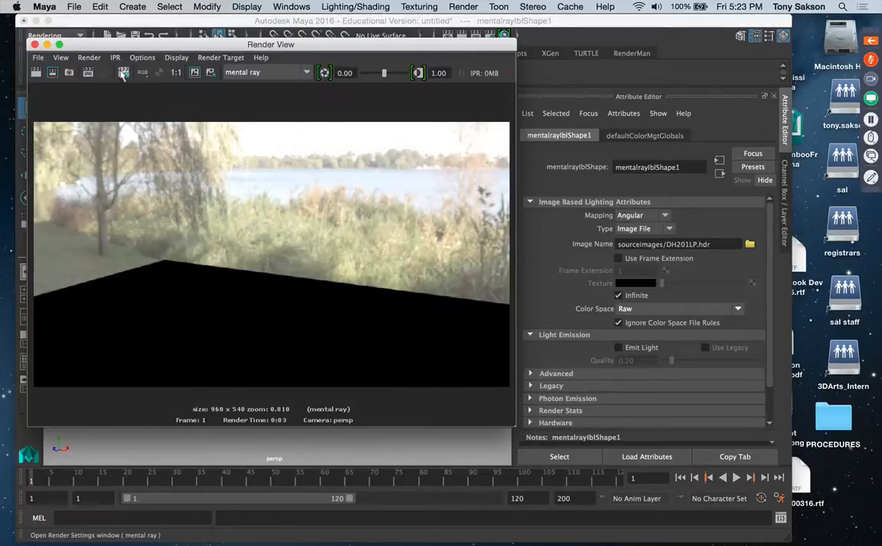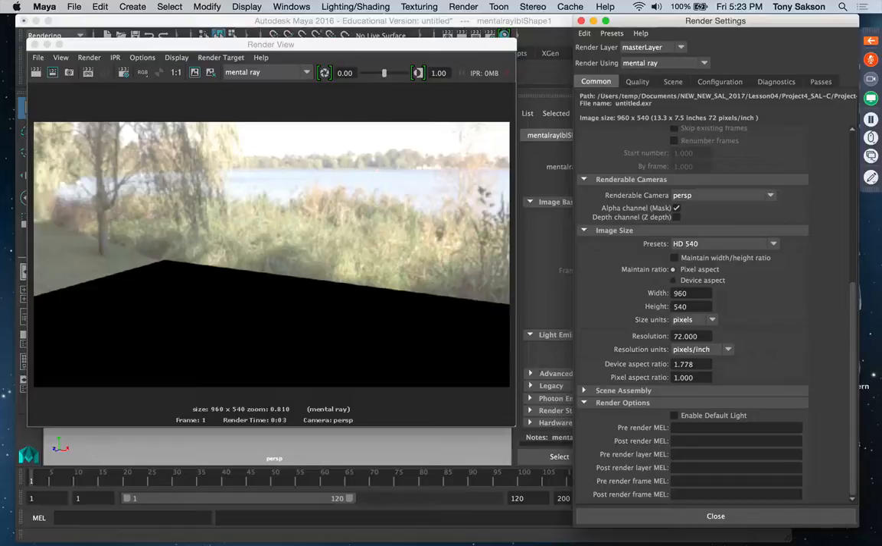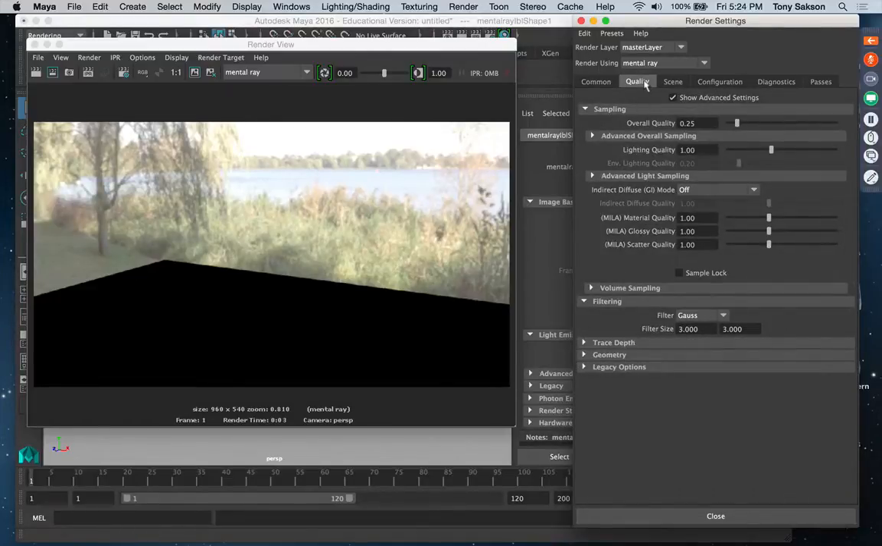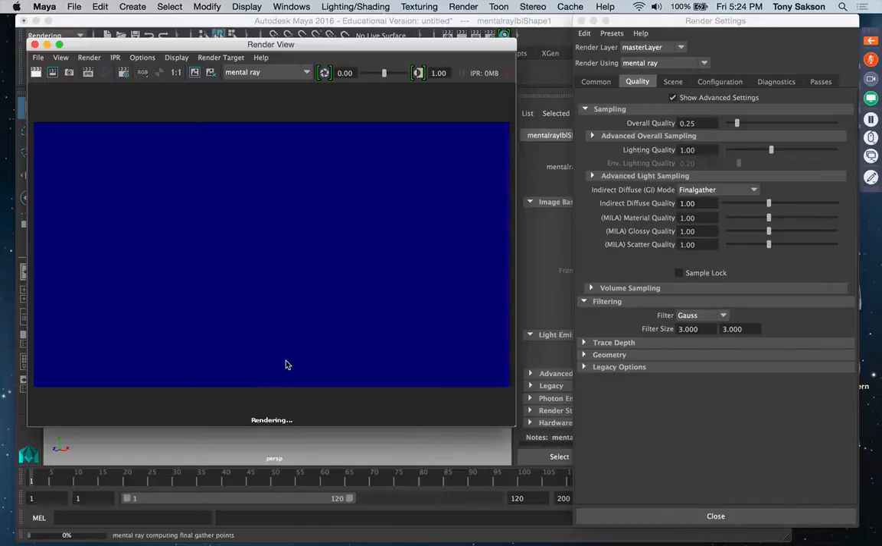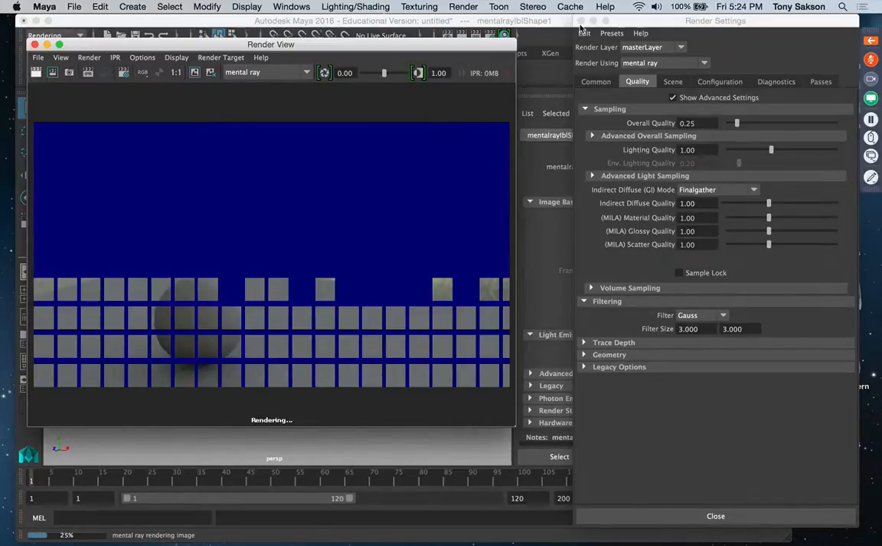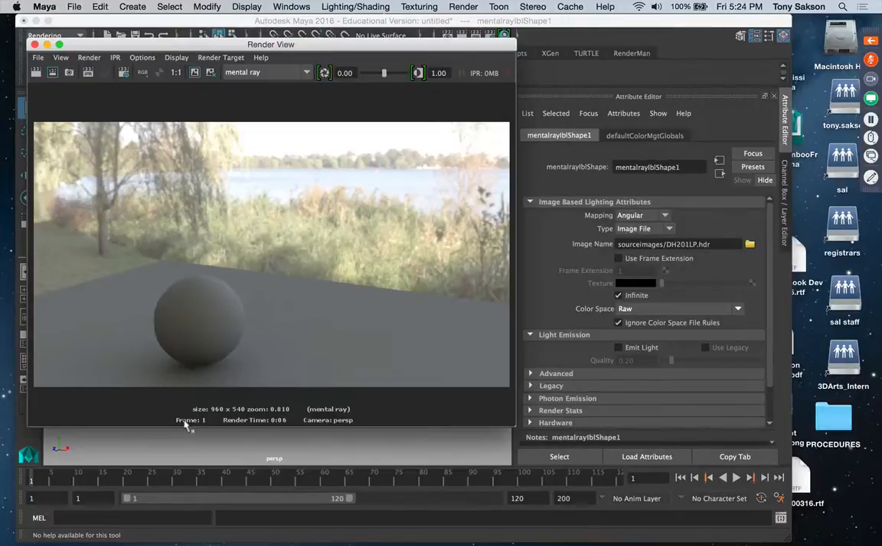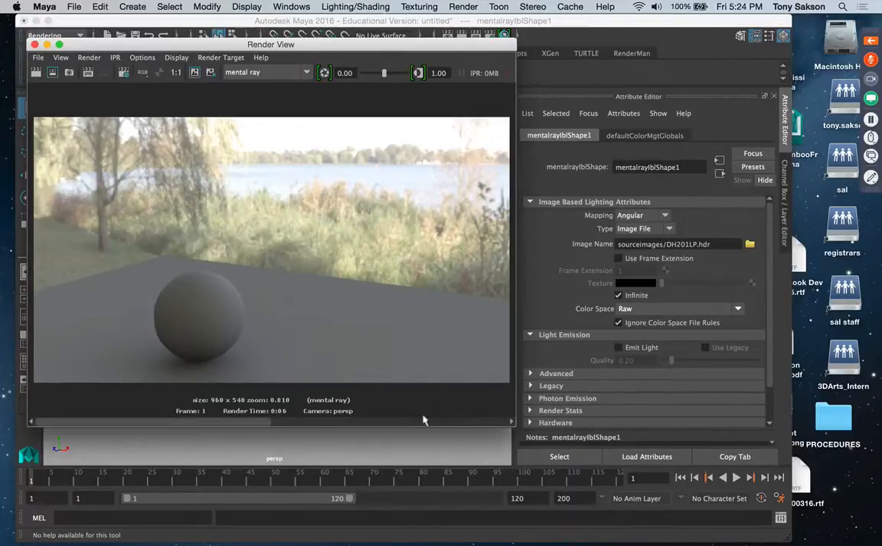Now, if I want to work with final gathering, obviously you have to turn it on. So under quality, indirect GI mode, we want final gathering. Hit the render button. All right. So that is what we get right out of the box. Now, if I want to adjust the exposure for my IBL, and I want to make it look either darker or brighter to the camera, what do I need to adjust?